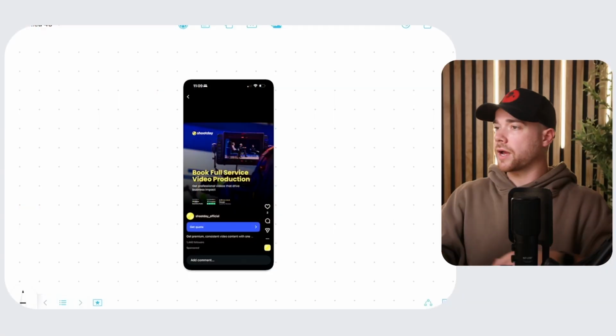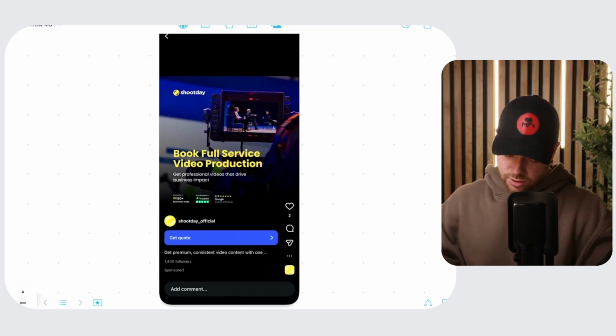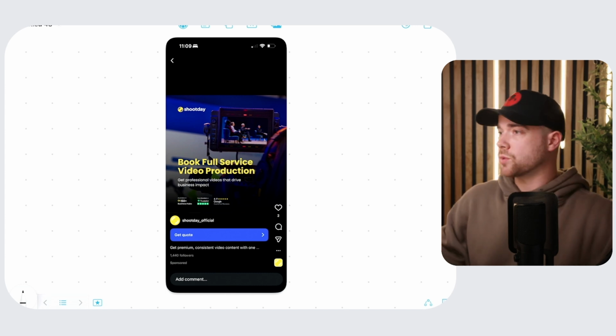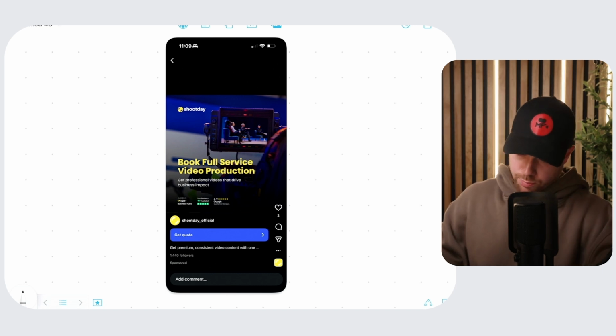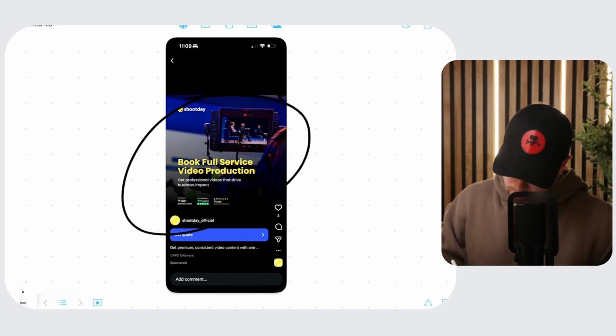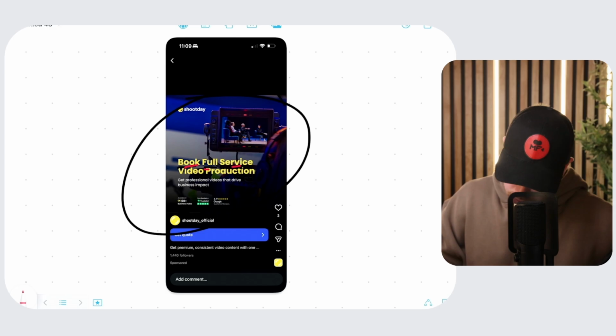I'm going to jump over to my iPad here, and first I'm going to show you, no shame or hate on this company, an example of what you should not be doing when it comes to running ads. So here's a perfect example of what you shouldn't be doing. If you look at this ad right here, obviously there's just no real value being provided. All we're talking about here is how they want this person to book full service video production.